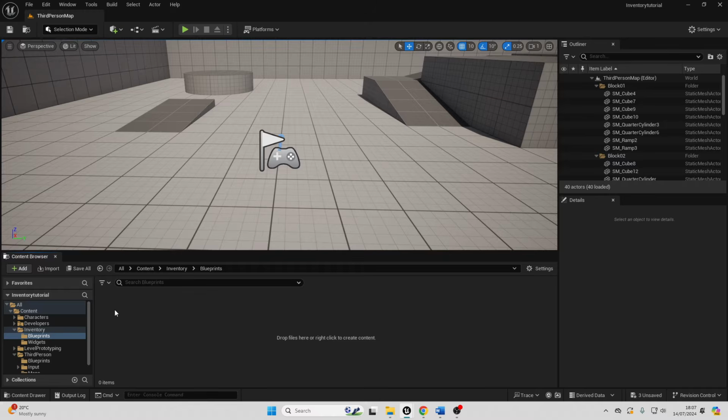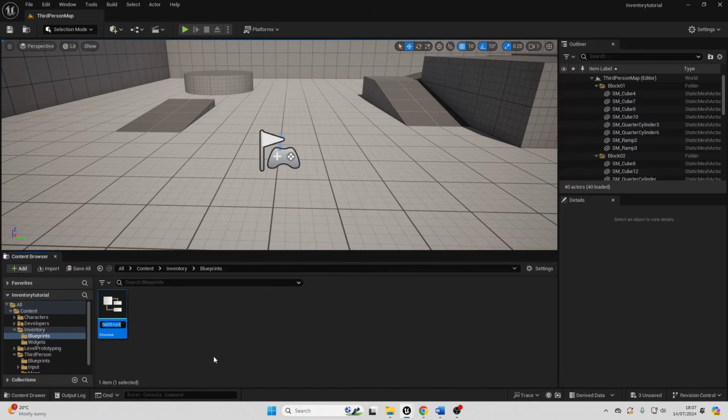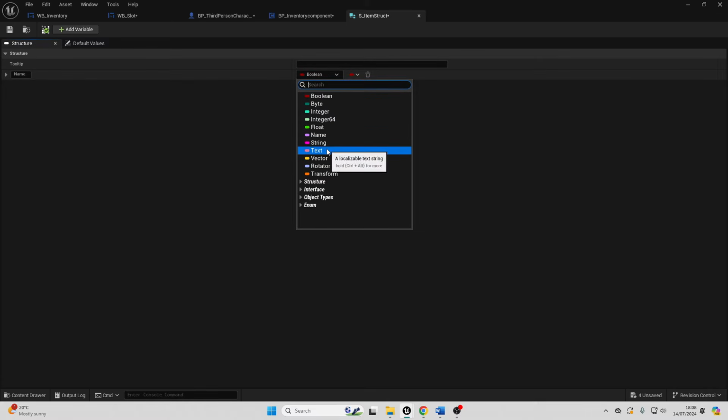So to create a structure, we can just right click, go over to blueprints and select structure and just call this S_ItemStructure. Then open it up and we just want to go here. As you can see, it already has this variable. We just want to rename it to be called name because in our inventory we want to know the name of an item. We just want to change this variable type to be a text.